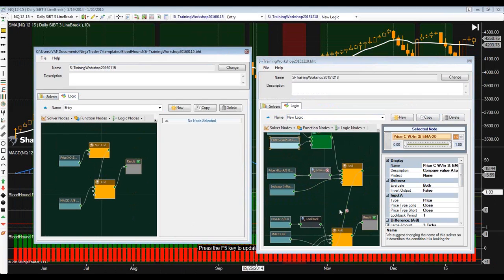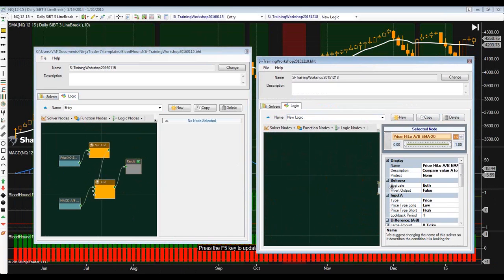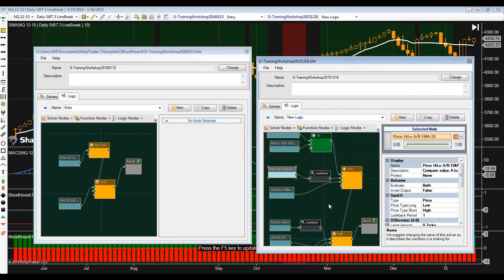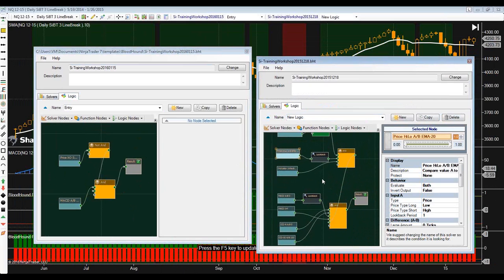That's the best way to do it. There's no current way to copy this logic template over to here. I wish it was as easy as drag and drop, but I couldn't tell you exactly why it's not coded that way. Maybe there's a limitation. I don't know, but it's currently not possible.